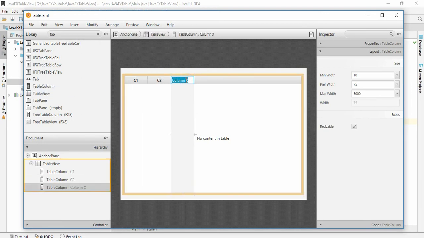So write the name here. I am going to set the name, price, and this is quantity. Just make it more pretty. I know the UI is not pretty, but this is not the main theme of our tutorial. This is just how to write the backend of JavaFX table view. So I think that's okay.